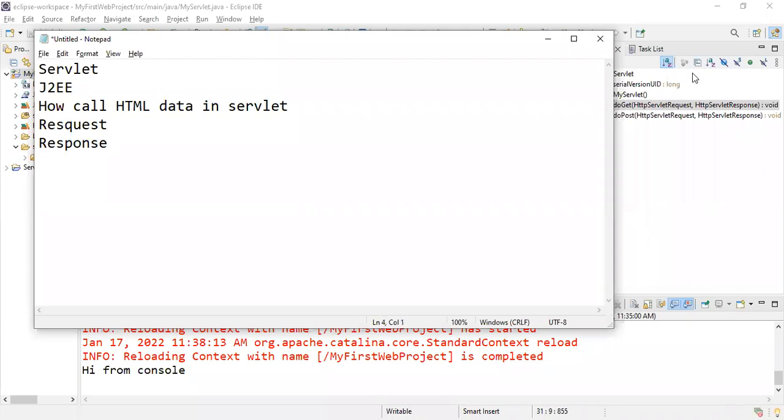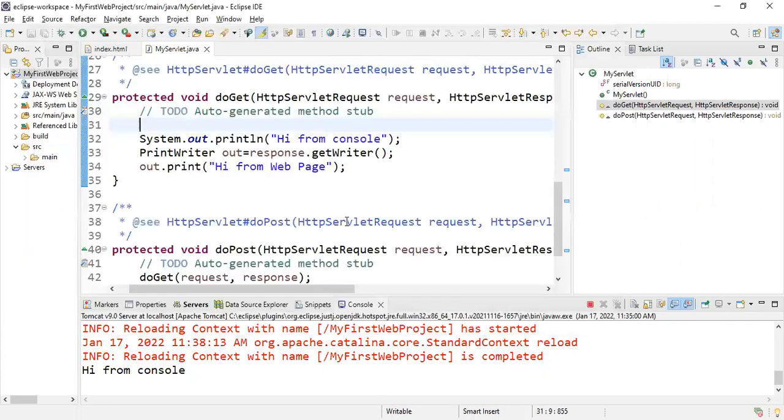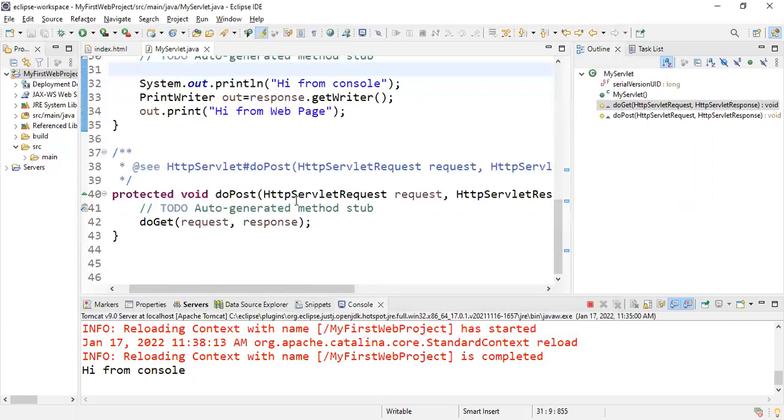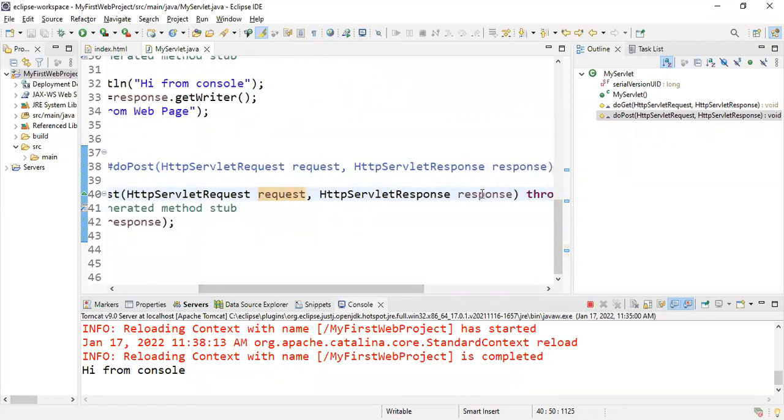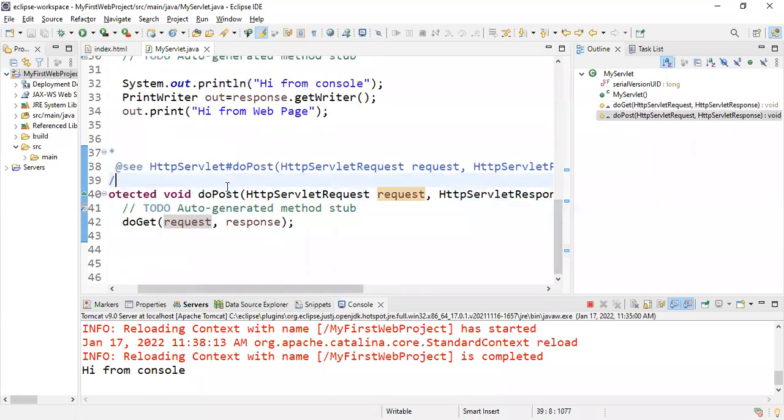And these are either Servlet request, or if you want to carry the data from web browser, that must be HTTP Servlet request and HTTP Servlet response. These classes are already there. You can find, see, HTTP Servlet request, and the reference variable is request, and again HTTP Servlet response. So with that, you can request anything from web page. Let me show you that.